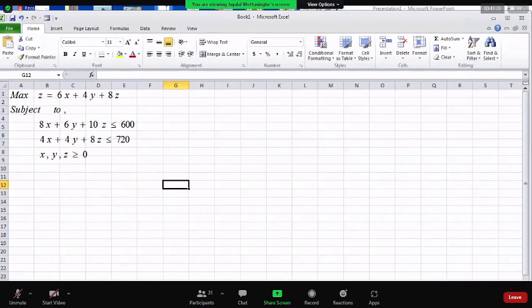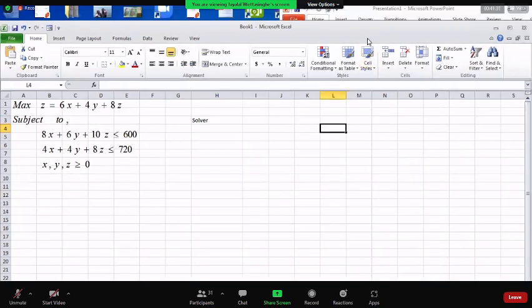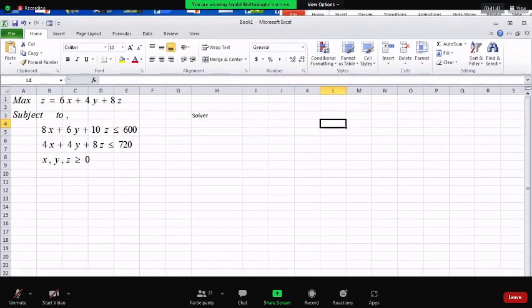Now here, what I am going to do is use the Solver function in Excel. In Excel, there is a function called Solver. Using this Solver function, we can solve this.